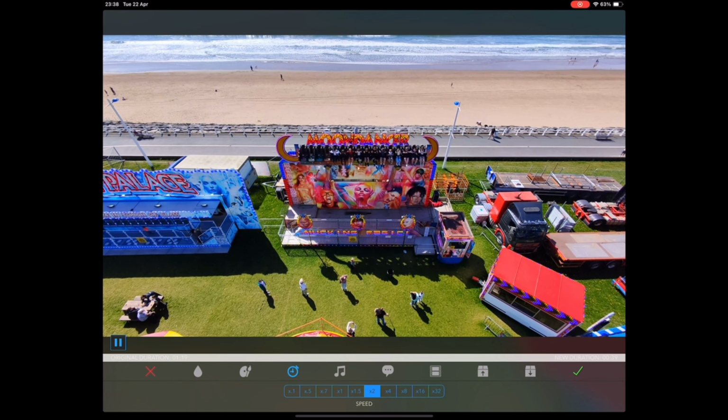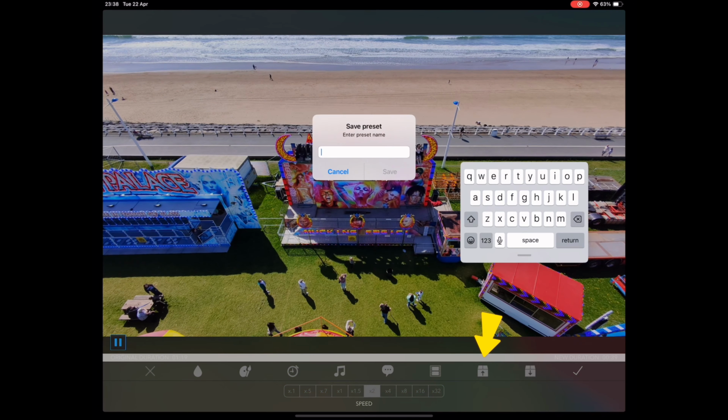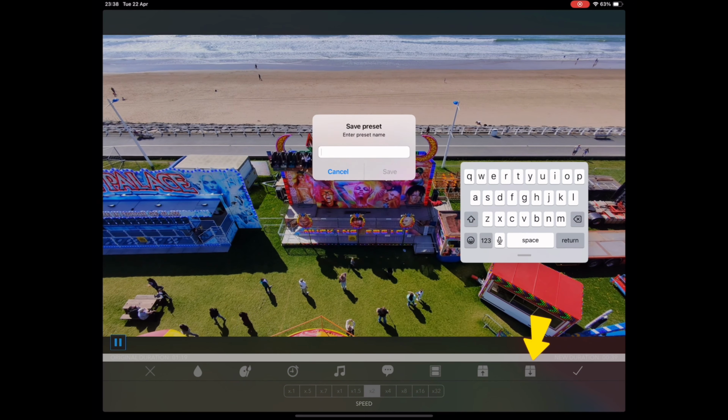The next 2 options of adding music and adding titles I'm going to ignore because I find it easier to do in other apps such as Capcut. Another limitation of the app is that you can only edit 1 video at a time. So for consistency, you can save the changes as a preset and then reload them ready for the next clip.